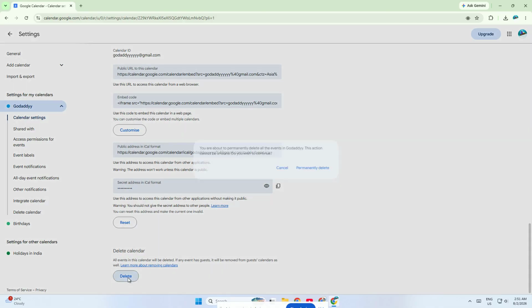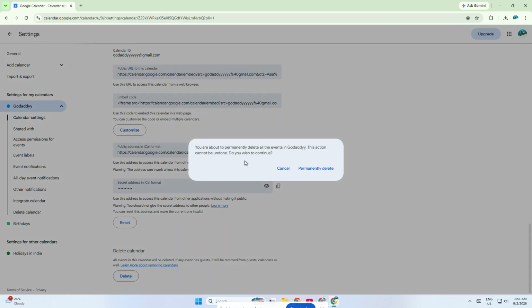Depending on the type of calendar, this may clear everything inside it or remove the calendar entirely. Google may ask you to confirm your choice, so read the prompt carefully before proceeding. Once you confirm, all events on that calendar will be removed.